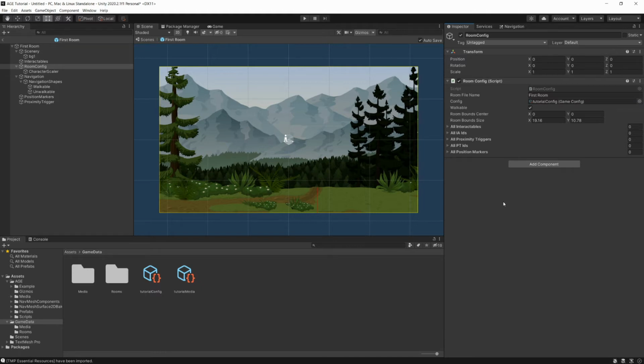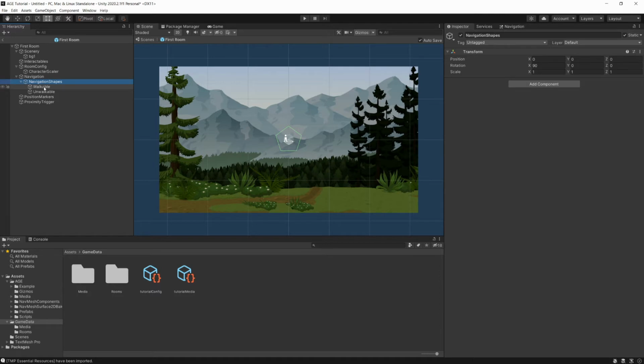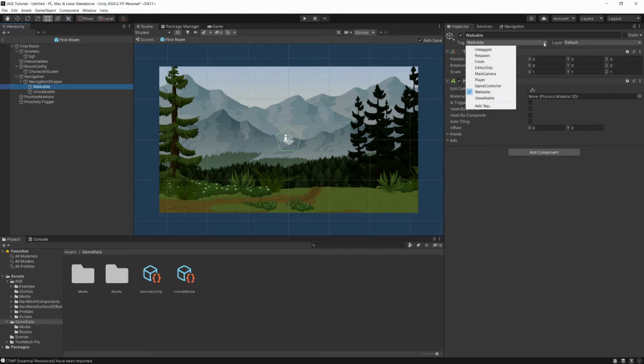Okay, the next thing that we want to do is define the navigation area where our character can walk. For this, we go to navigation, we open this, and we got the navigation shapes. And you see there are two shapes available, walkable and unwalkable. You can add more to those. These are just standard here. And you can see they are tagged as walkable, respectively unwalkable. With that, you can specify the navigation shape where the player can actually walk.